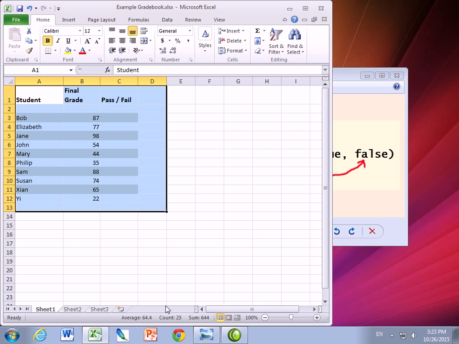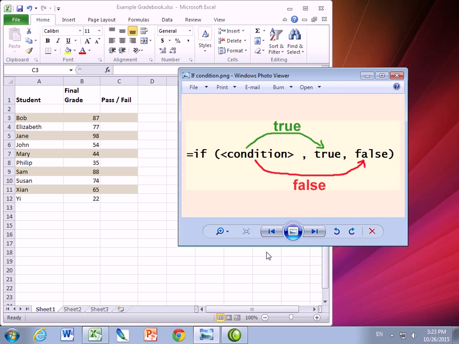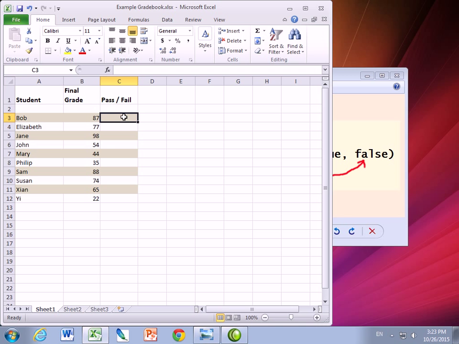Another example of where we could use the if statement is a simple grade book with pass-fail. This time, though, I'm going to use a condition, but I don't want to display values. Instead, I want the value to be displayed to be a bunch of characters. The characters PASS, or the characters FAIL. So what I'm going to do in this one is I'm going to click on cell C3, and the formula is going to be an if statement.